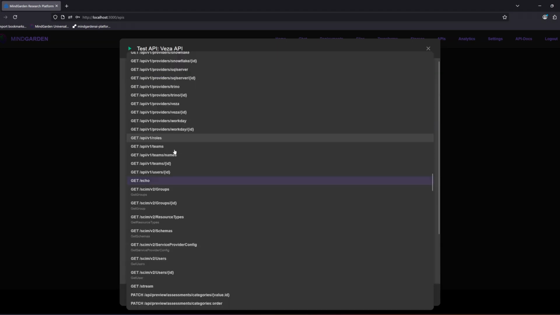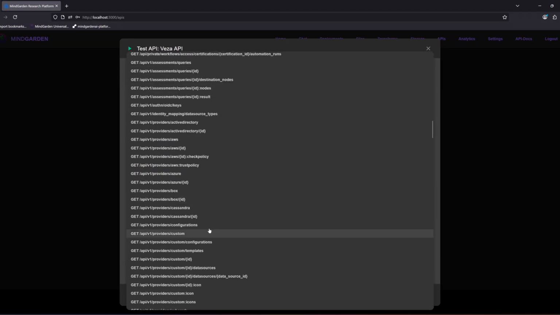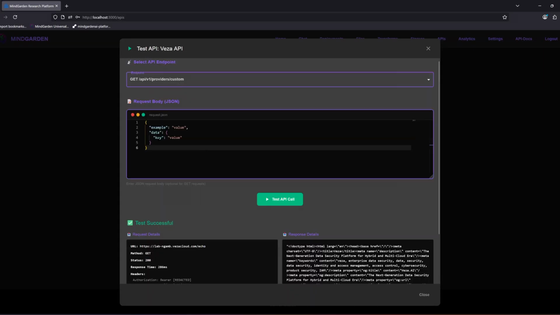And as you go through and choose different options here, like if we choose a different API, you can see that we're pulling from the OpenAPI spec what the body is, what the payload is required for the request, and you're able to go through and modify those and update those as necessary to test the different APIs.